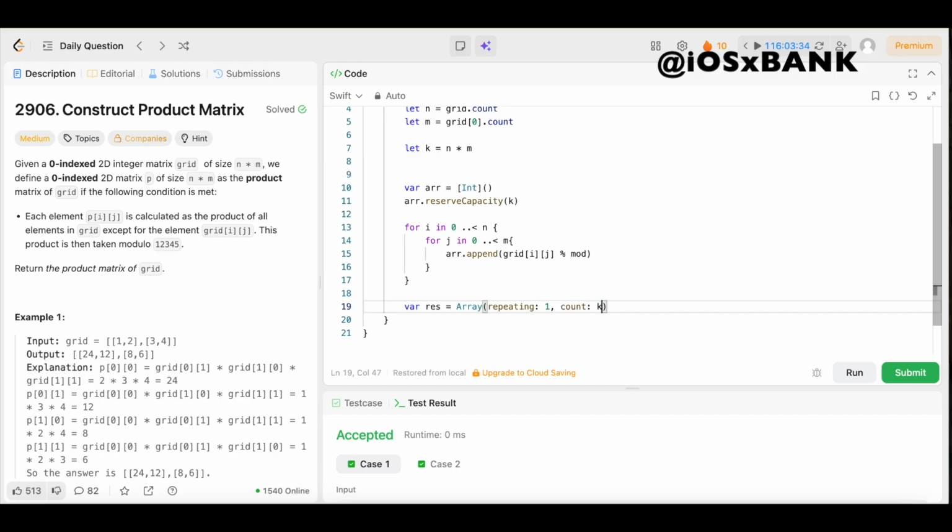Boom. Step 3, we're going to build the prefix products, and prefix is going to hold the product of all elements before index i. So we could just declare a variable called prefix, set that equal to 1. Boom.